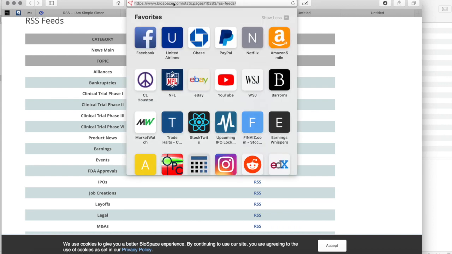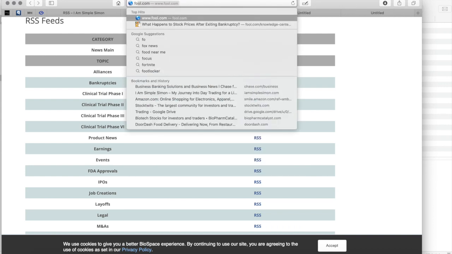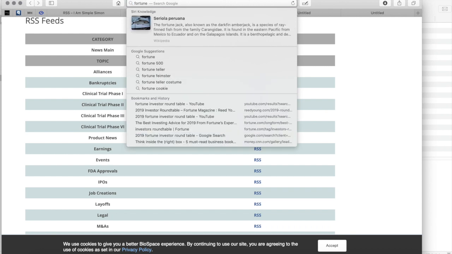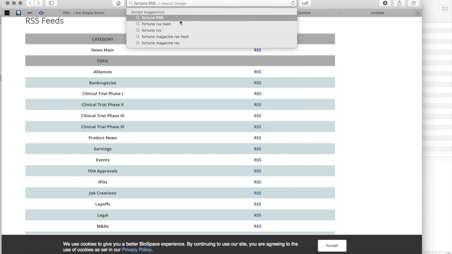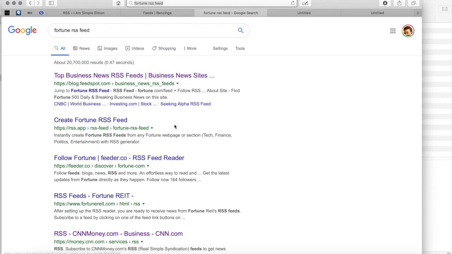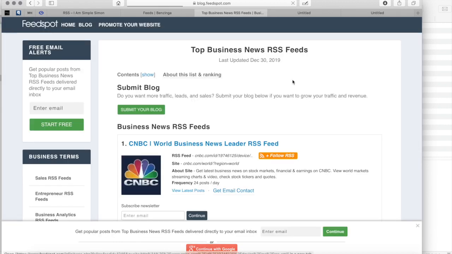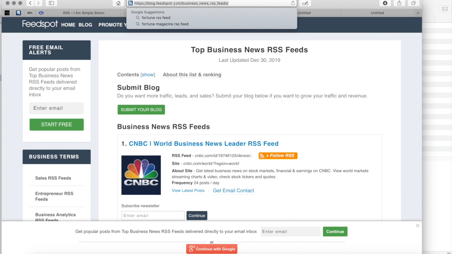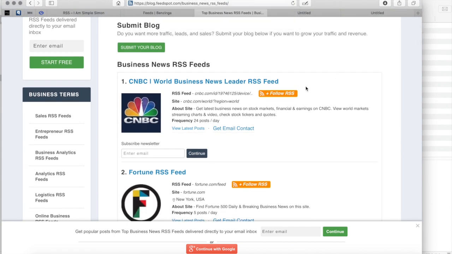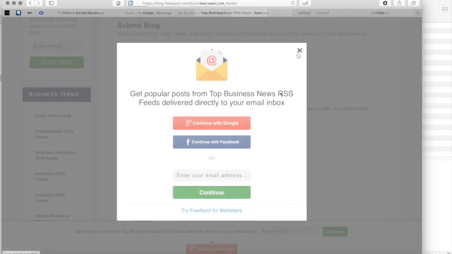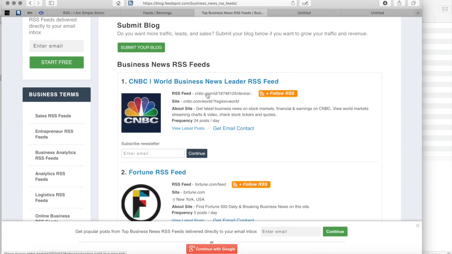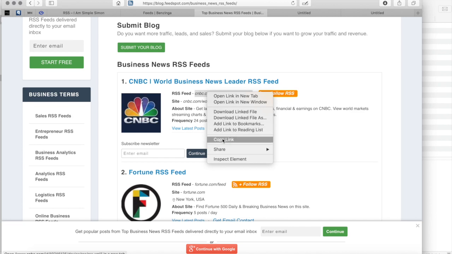So if you actually do a search for Fortune RSS feed, and actually this is where I got a lot of my stuff. It actually brings you to this blog, feedspot.com business news. And the ones that I like the most from these are the CNBC. So what I'll do is I'll actually click on this and copy that link.